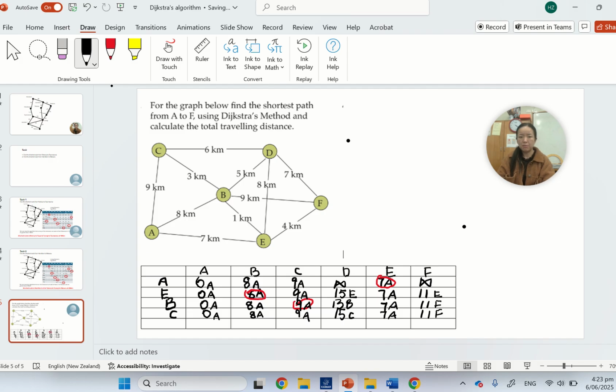Okay, now let's look at the fourth row. Except number 8, number 9, we have chosen. Then which is the smallest number? 7 we also chosen. The next smallest number is 11. So we pick 11. Okay, now we have found the shortest distance to F, which is 11. And the previous node, you go to F, the previous node is E.